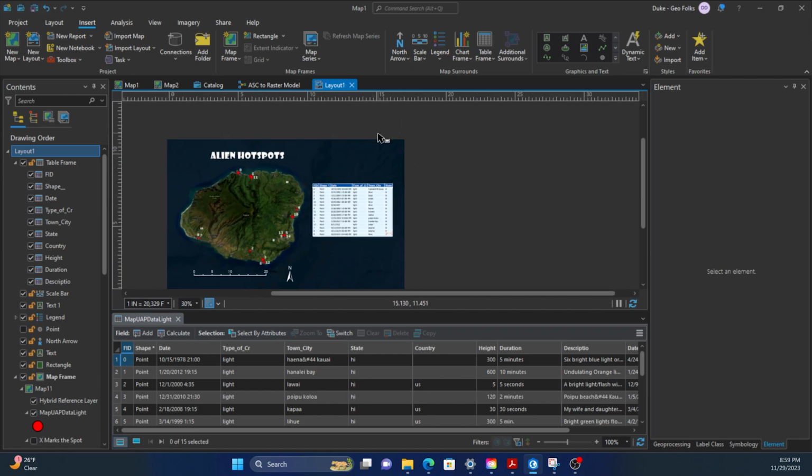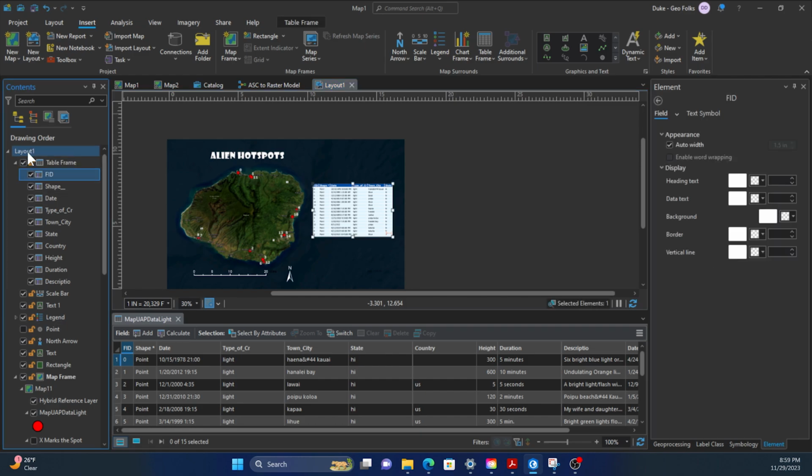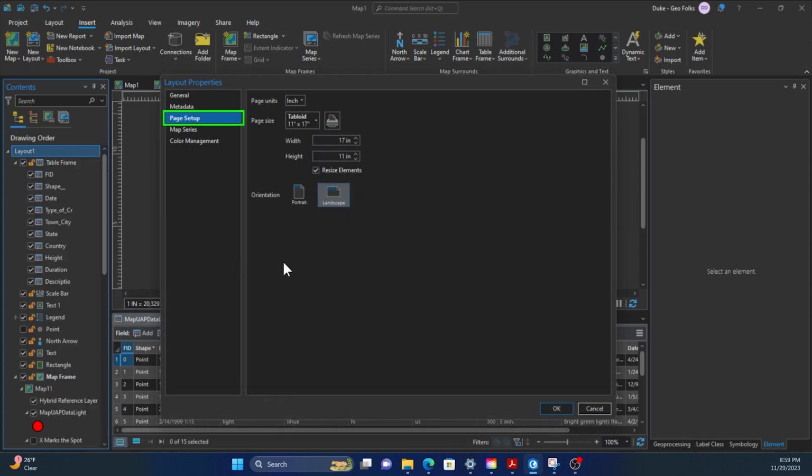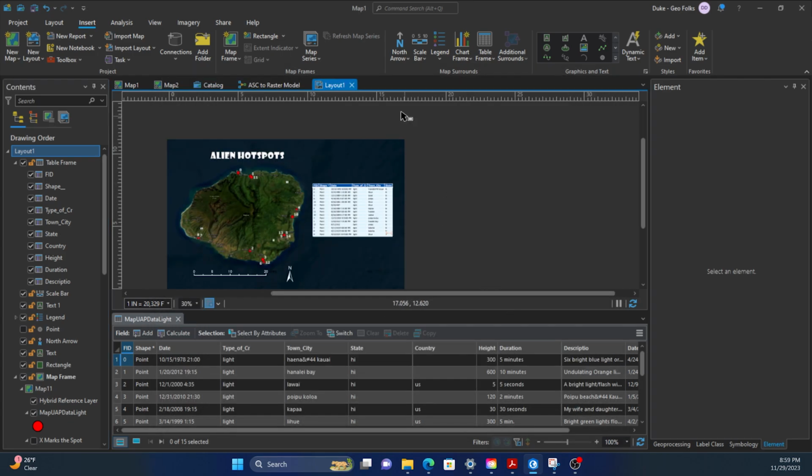So let's first determine the size of the actual map layout. So what you can do within the contents pane is go over here, click on your layout, right click on it, and then go to properties. And under the page setup tab, you'll see the width and the height, which is 17 by 11. Once you have that, you know where you can place your guides.